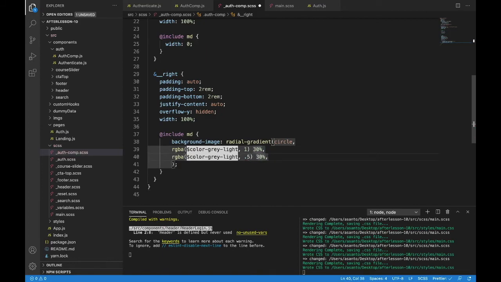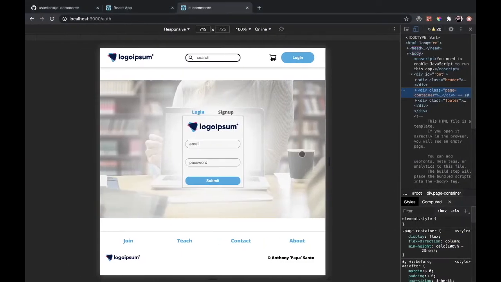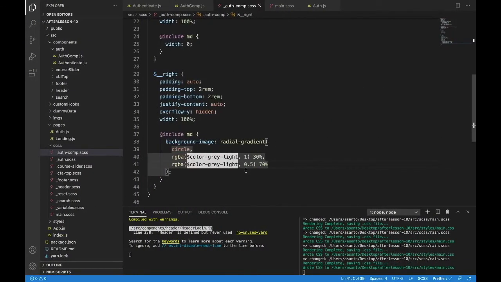And it'll change there by 70%. Let's take a look at what that looks like. There we are. Now we have this radial blur coming from the center and then getting darker as it hits the outsides. It doesn't get fully darker as it hits the outsides because we have it stopping at 0.5.